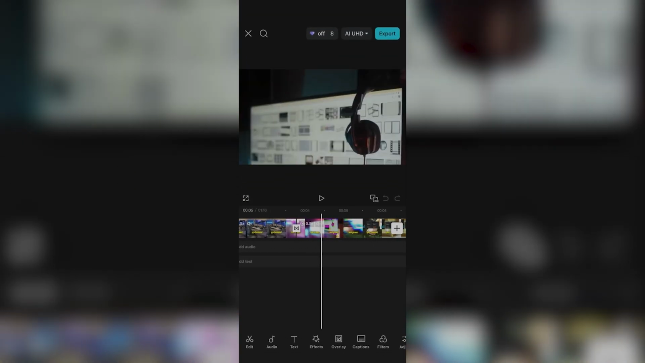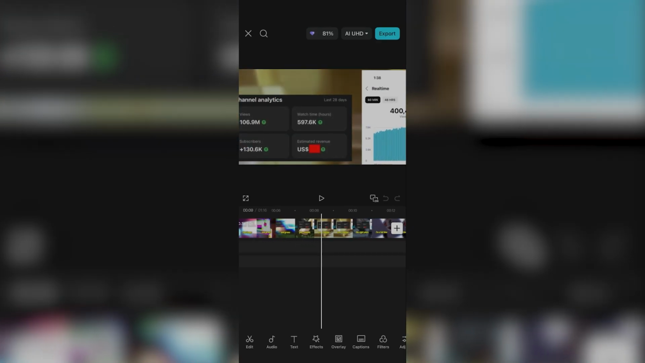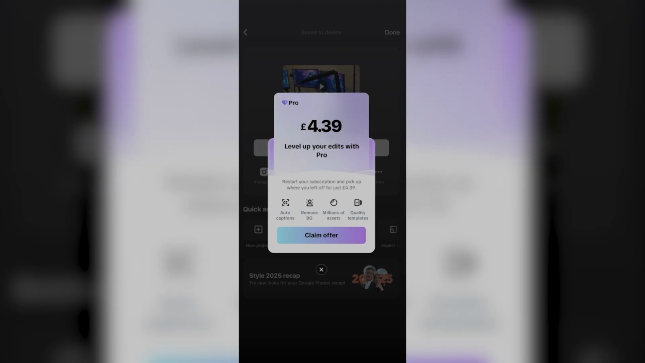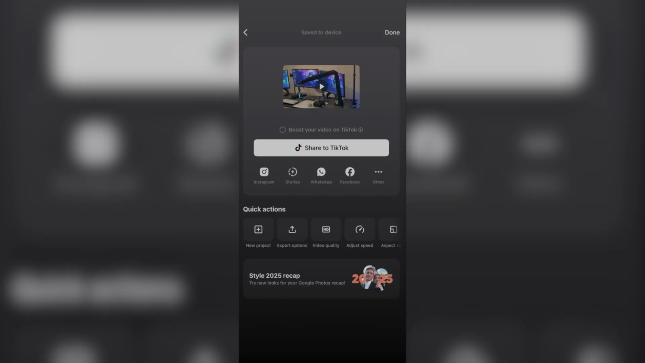But once you're done with it, on the top right, you're going to see the export button. So all you got to do is click that. It's going to be exporting to your camera roll. But once it is exported to your camera roll, from here, you're also going to be able to automatically post it to Instagram, your stories, WhatsApp, Facebook, and you can also share it on TikTok as well, as you can see, which is the thing that's most commonly used.